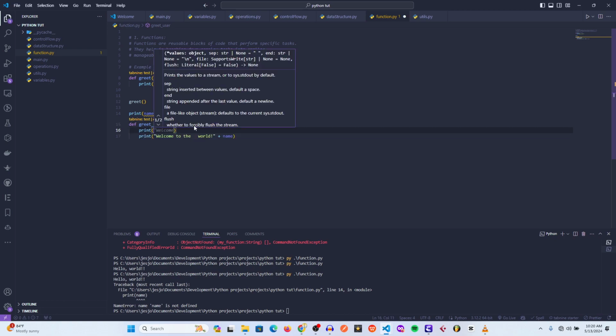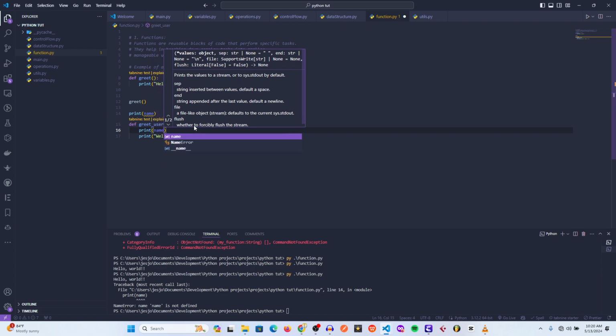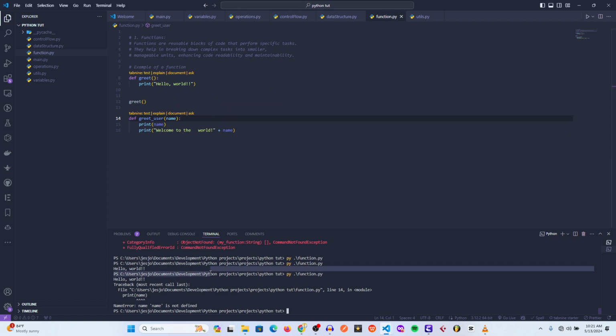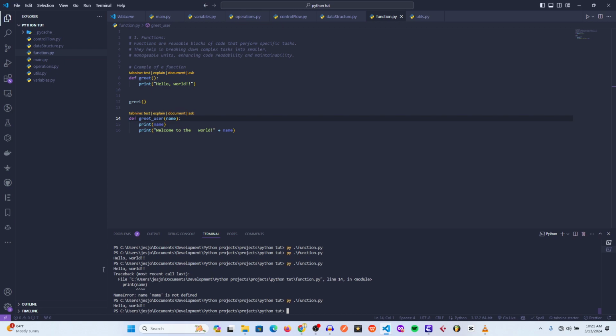Or in the event where I print it inside of the function, and I remove this, you can see it ran.